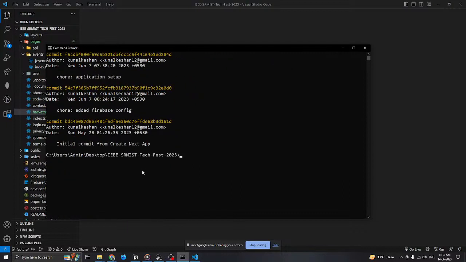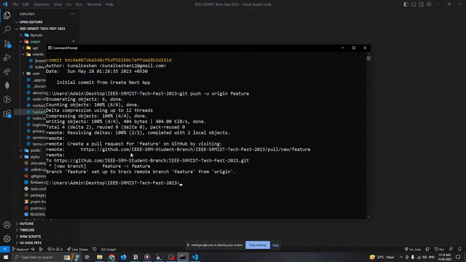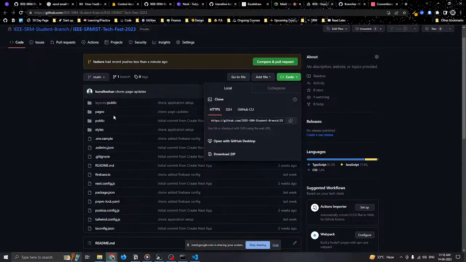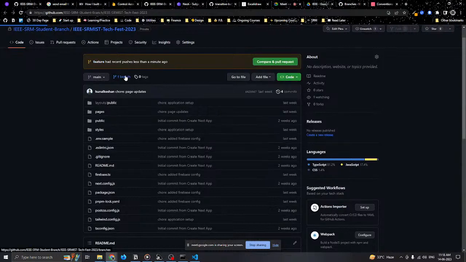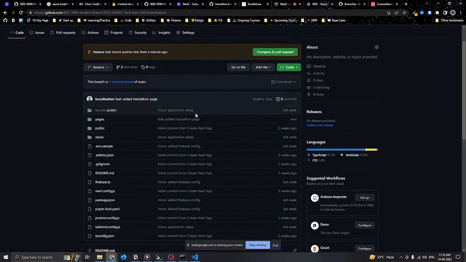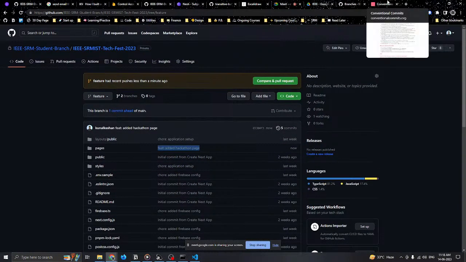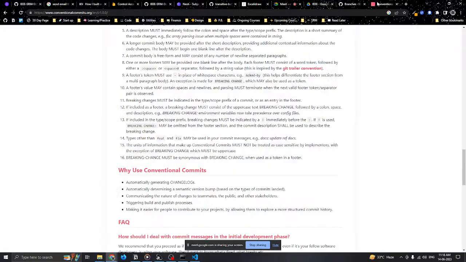So once this is done, we'll just push the changes. Okay, coming back to the branch, yep, it's here. So you can see there's two branches, one was created just now, and yep, feat: added hackathon page. Okay, so let's get to the next part of this.